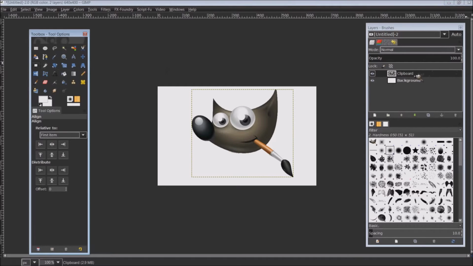And ensuring that you are highlighted or selected onto the layer you're wishing to align. In this case, it is Wilbur's head. I am going to click on Wilbur to select him as the object I'm going to be moving.